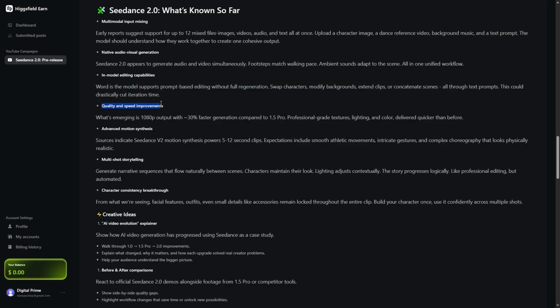Another big upgrade is quality and speed improvements. Seedance 2.0 can generate videos in 1080p output, works 30% faster than Seedance 1.5 Pro, and delivers better color grading, lighting, and overall visual quality. It can also generate clips with a length of 5 to 12 seconds, and you can expect athletic movements, intricate gestures, and complex choreography that look physically realistic.